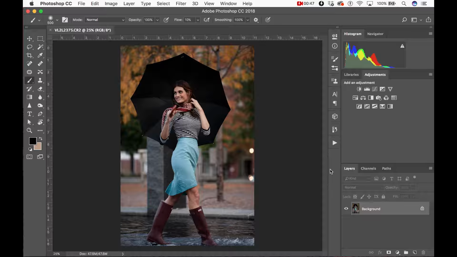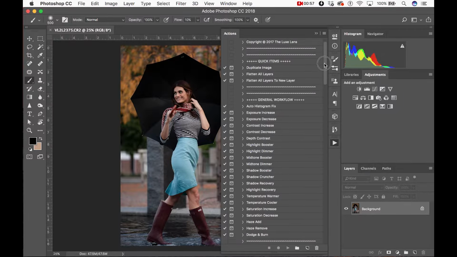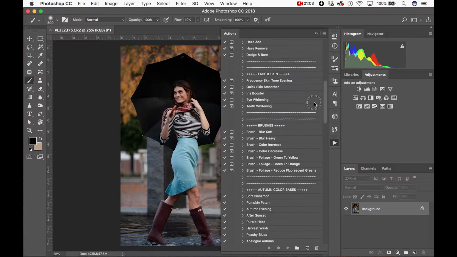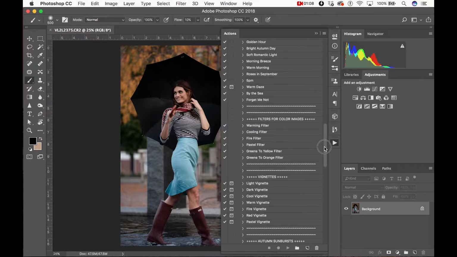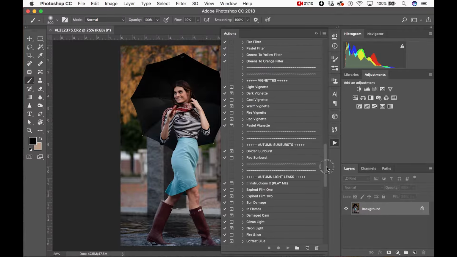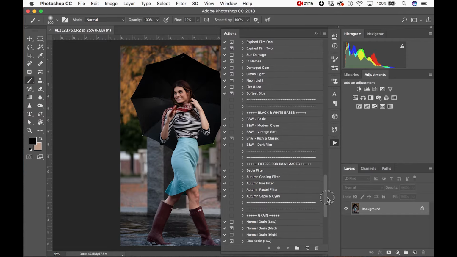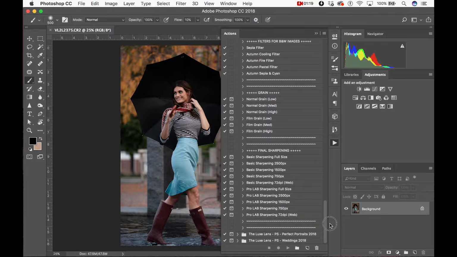Now the first thing I want to do is go ahead and open up the Apple Orchard action set and take a look at what's inside the bundle. As I scroll down, you'll see several categories of actions. You'll find quick items, general workflow, face and skin, brushes, autumn color base, filters for color images, vignettes, autumn sunbursts, autumn light leaks, black and white base, filters for black and white images, grain, and final sharpening.